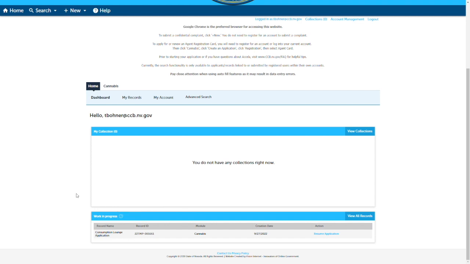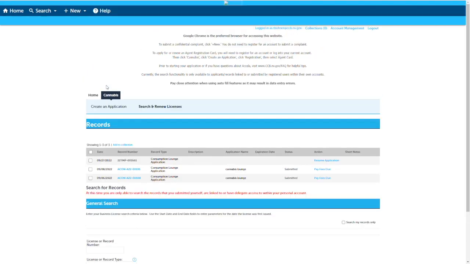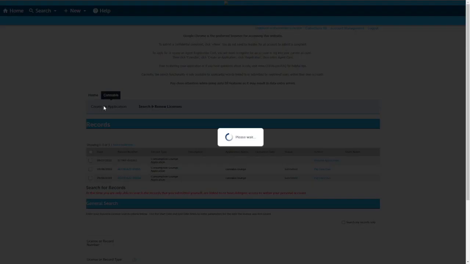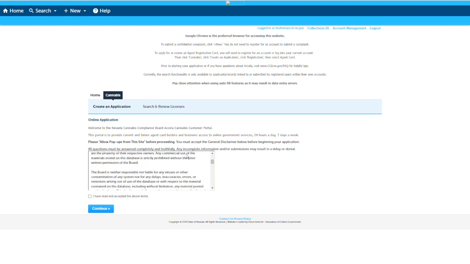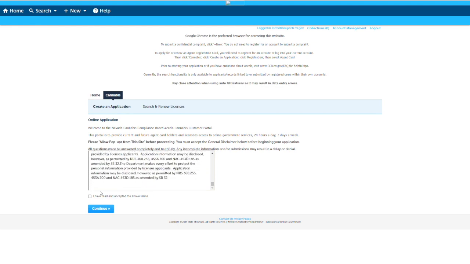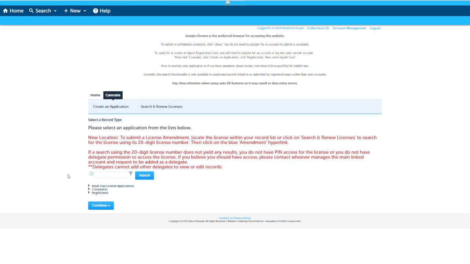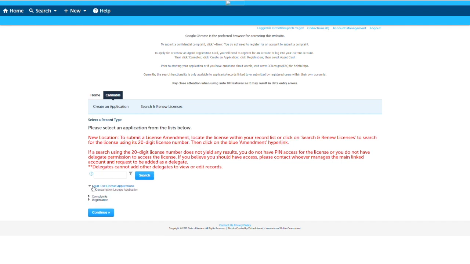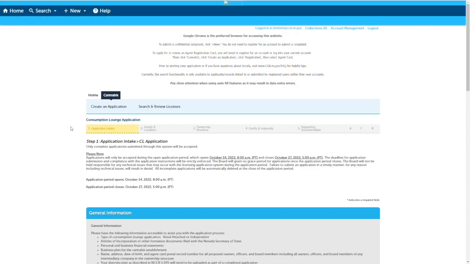To begin an application for a cannabis consumption lounge, click on the Cannabis tab, then click Create an Application. Information will pop up including a general disclaimer. Once you're done reading everything, check the box to acknowledge that you've read and accept the terms and click Continue. On the next page, click the triangle icon next to Adult Use License Applications to reveal a drop-down menu. Select Consumption Lounge Application and then click Continue.